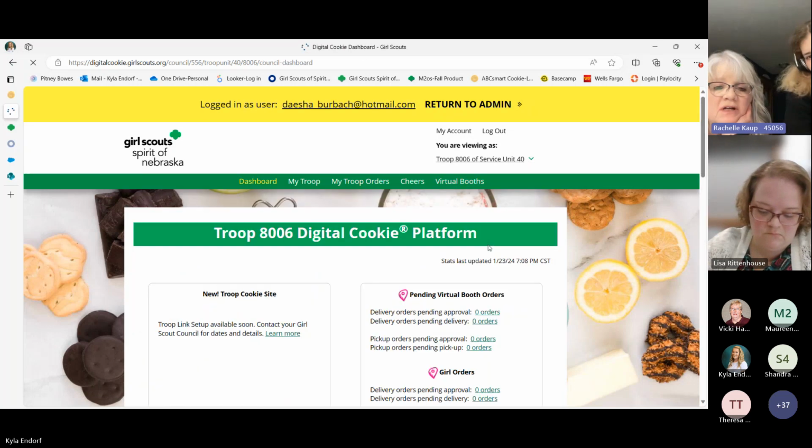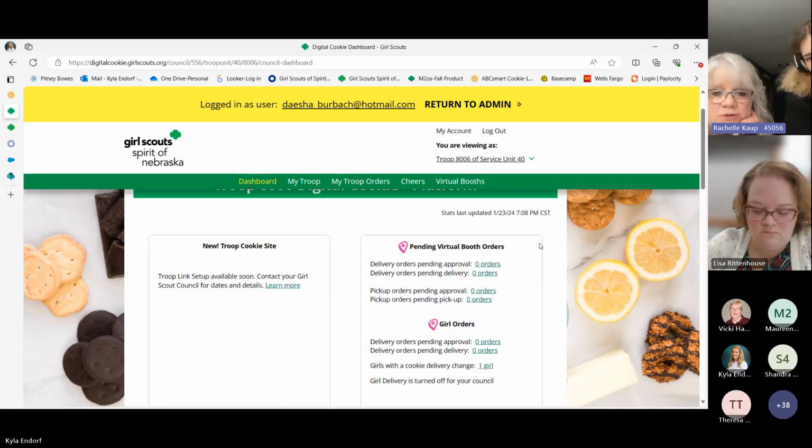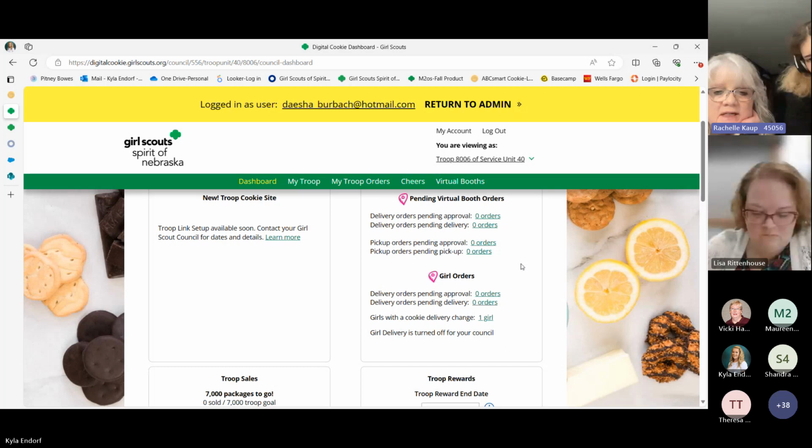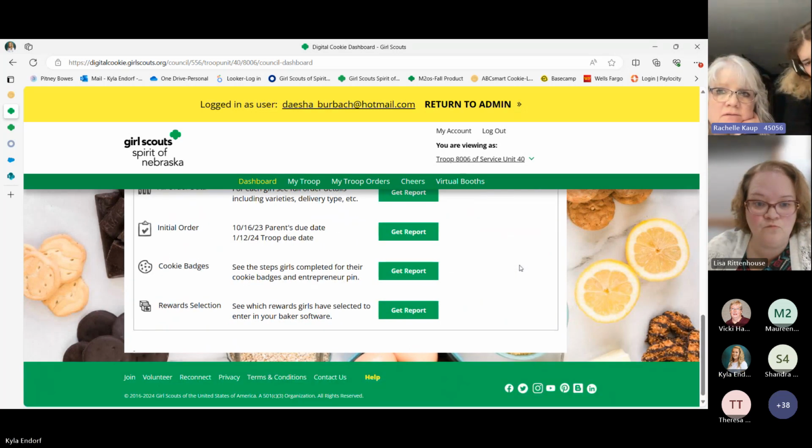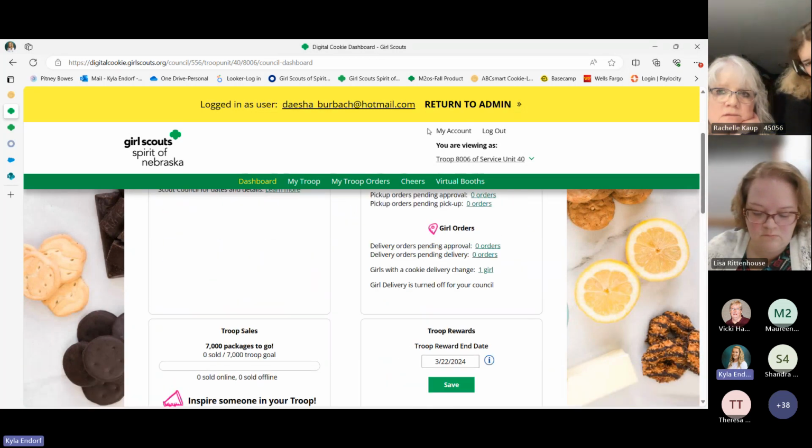Is it possible that it's just not there yet? Because I know when we get into this piece where you're at right now, it says girl deliveries turned off for your council. So I wonder if it's just not on yet. Yeah, I wonder if that's it. Okay, we'll have to look into that part of it. The directions will help. That link that you sent, we'll try that out and see how that works. Thank you.